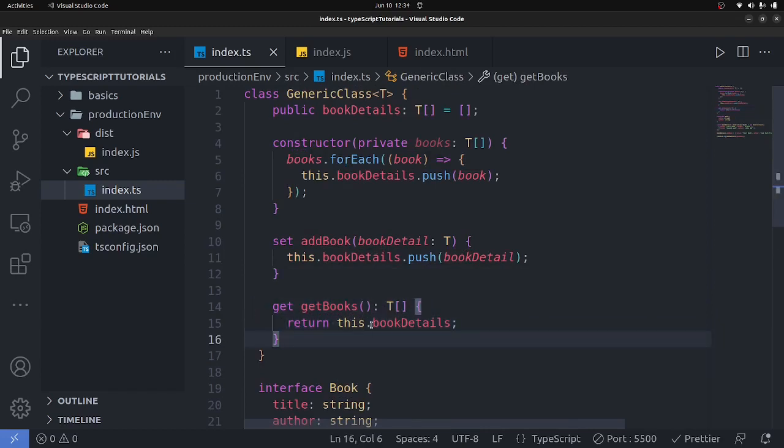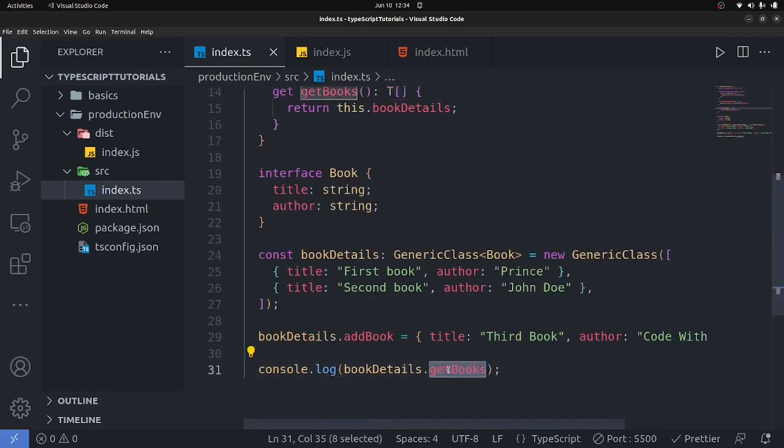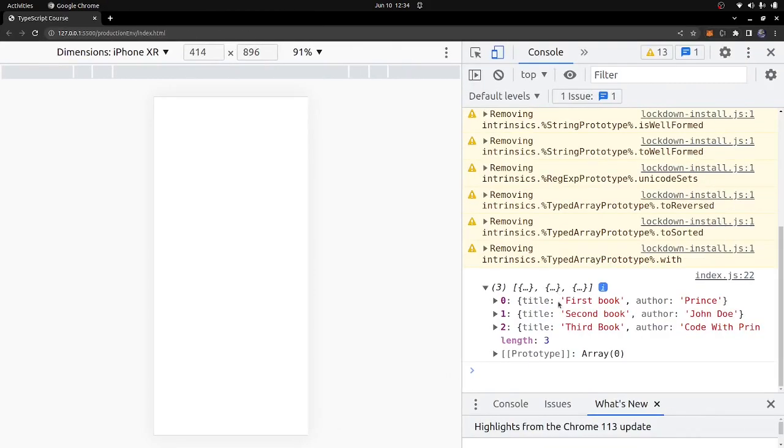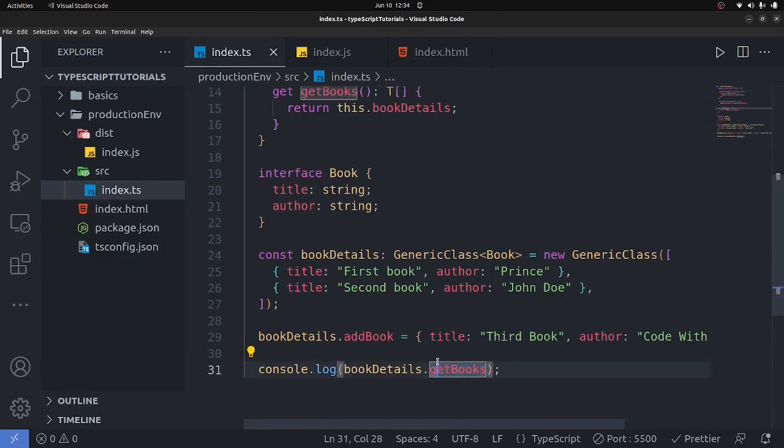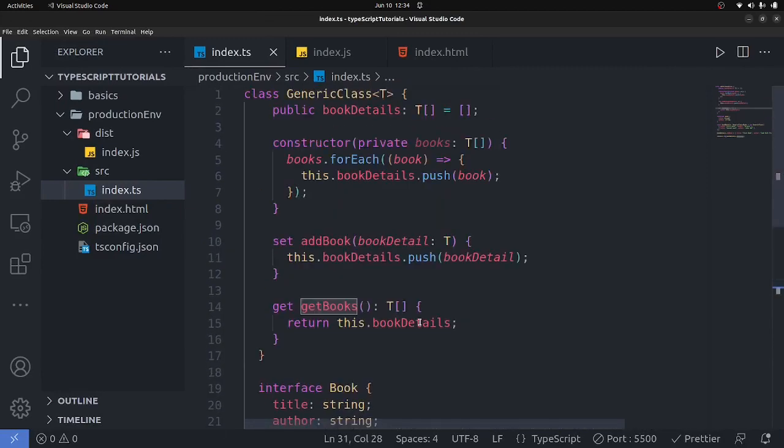You can also get book, which is going to have a return type of array, which will return to us all the books. If I go ahead and say book details dot get book, you can see right here it's returning all the books. So this line is what gives me all this book output. That's basically how we can work with generic classes in TypeScript.